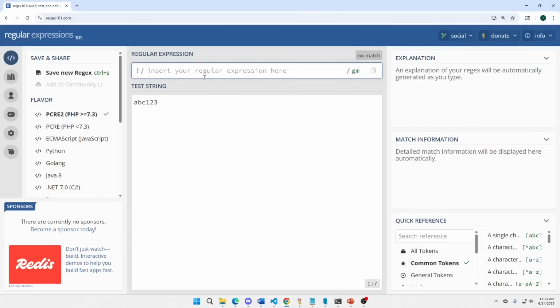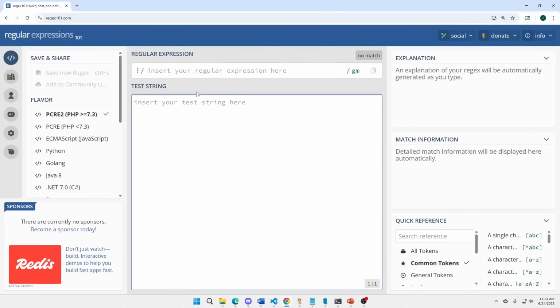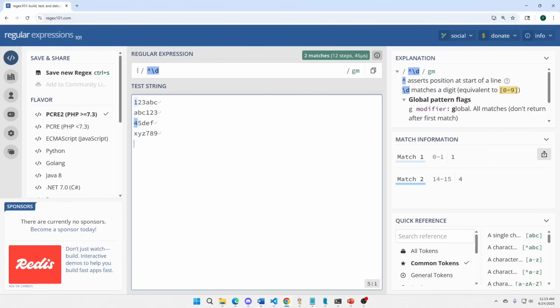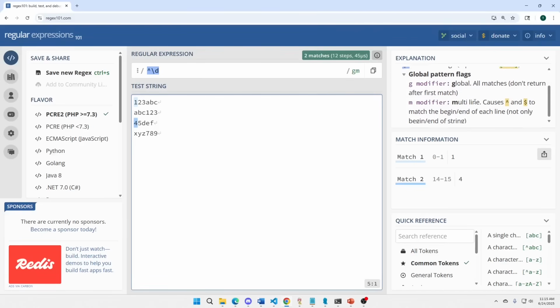Let's start with the caret anchor, which matches the start of a string. We'll use it to find strings that begin with a digit, like ^\d. I'm typing ^\d in the regex box. This says match a digit at the very start of the string. Here's our test string. Hit enter and Regex101 highlights just the 1 in 123 ABC and the 4 in 45 def. Why? Only those strings start with a digit. ABC123 and XYZ789 don't match because their first character isn't a digit. The explanation panel says assert position at start of a string, match a digit.